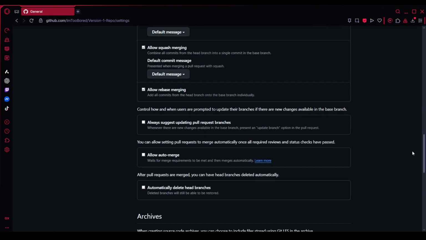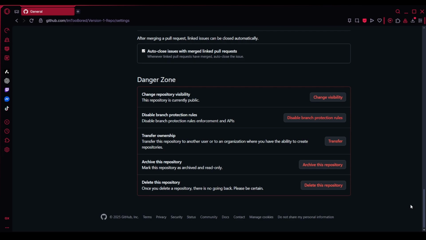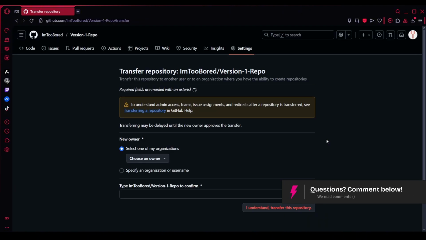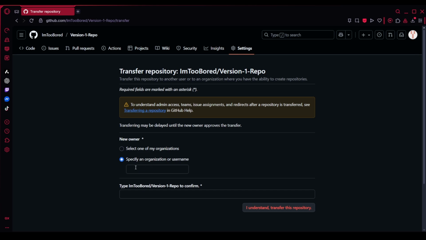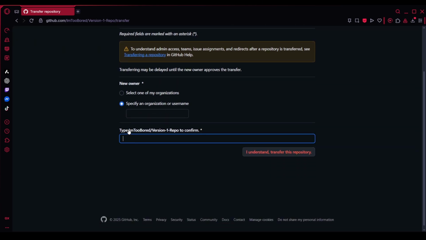Scroll down to the Danger Zone and find the option labeled Transfer Ownership. And then click Transfer. Then you'll be prompted to enter the name of the organization you want to transfer it to, as well as the repository name to confirm just right below it. Make sure that you have admin access in both the source and destination accounts, or the transfer won't work.